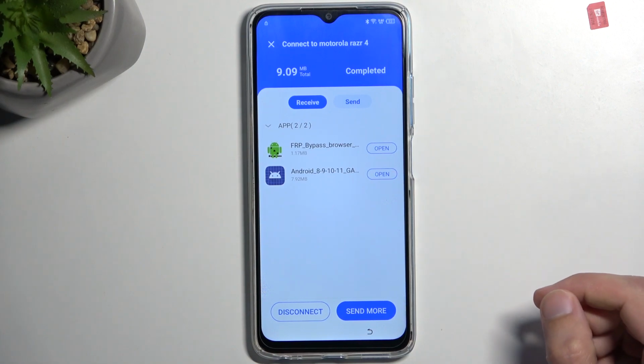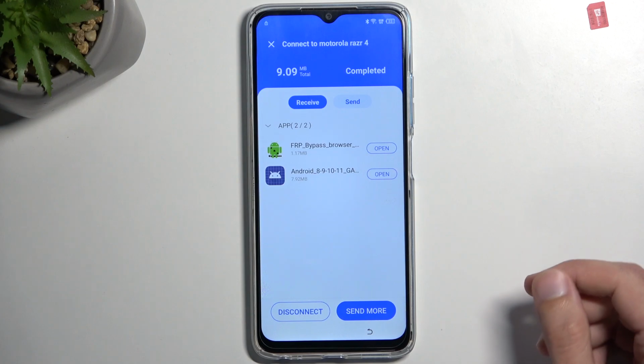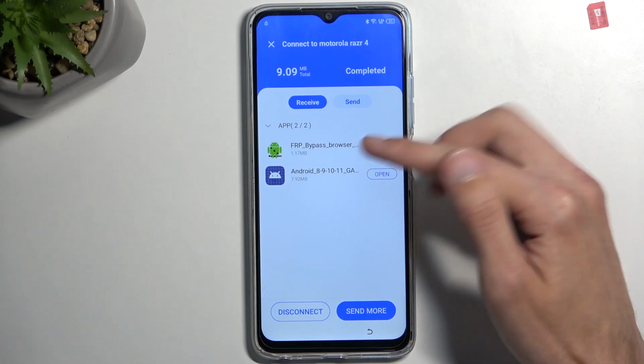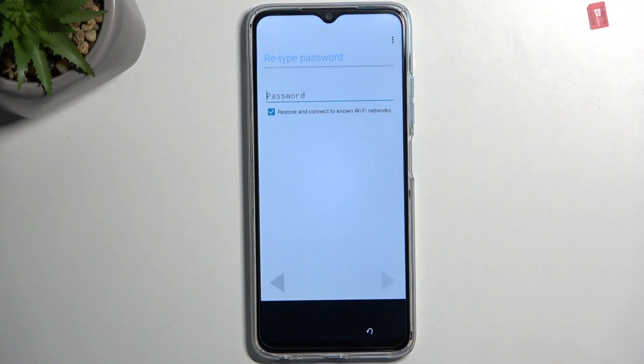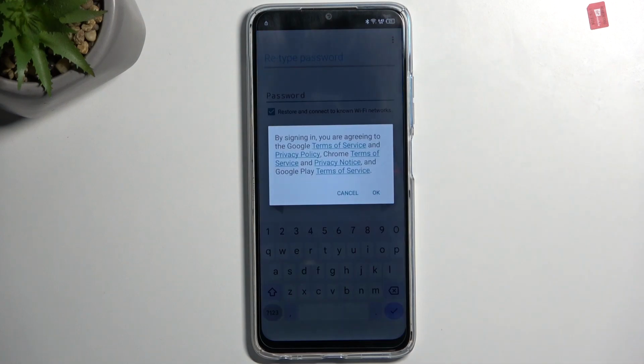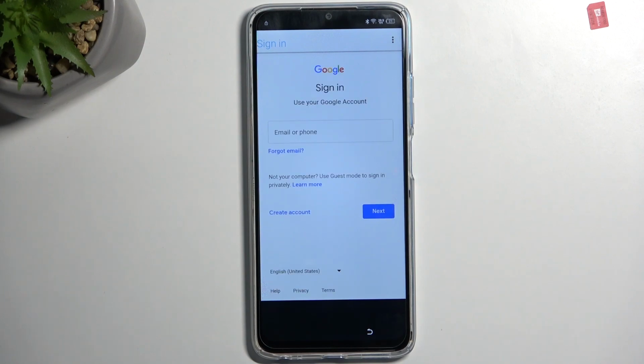So from these two applications that were automatically installed, we are interested in opening up the first one, which is the FRP bypass something browser. So click on open, and in here you're going to select three dots and select browser sign in, and OK. This will open up a Google login page where you can simply log in to any kind of Google account that you have access to. I'll be using my own.